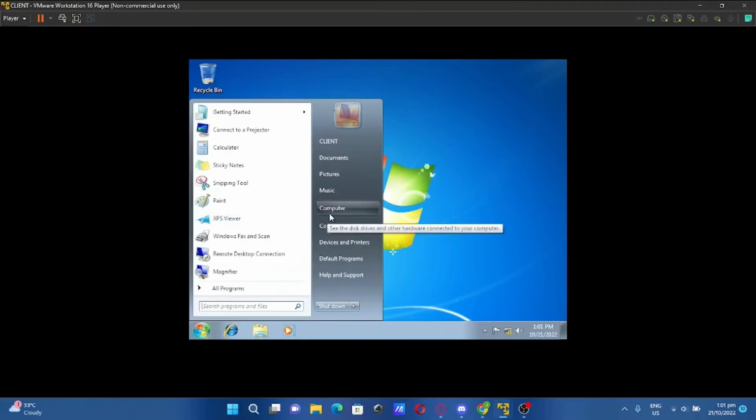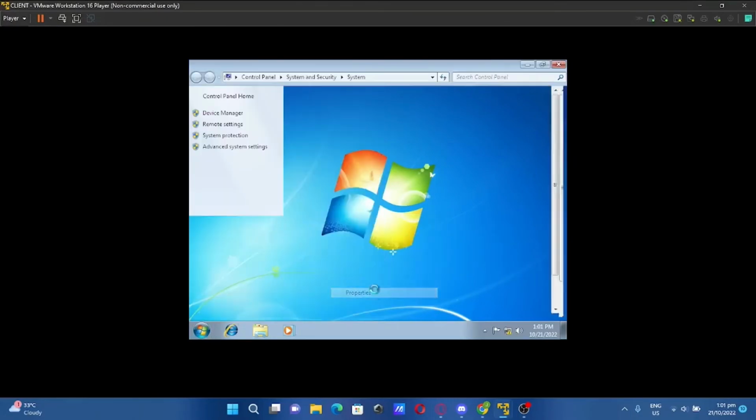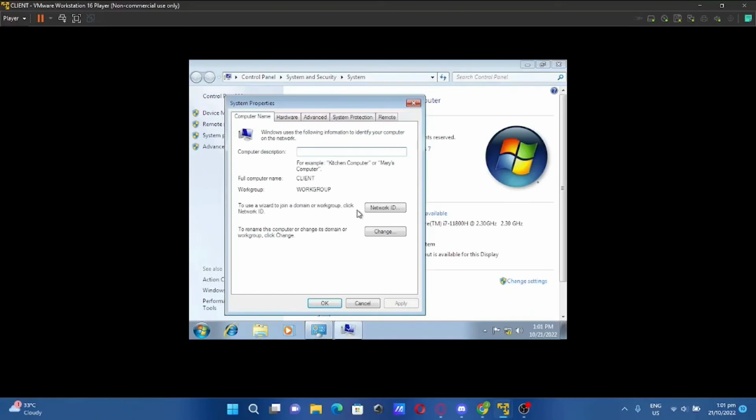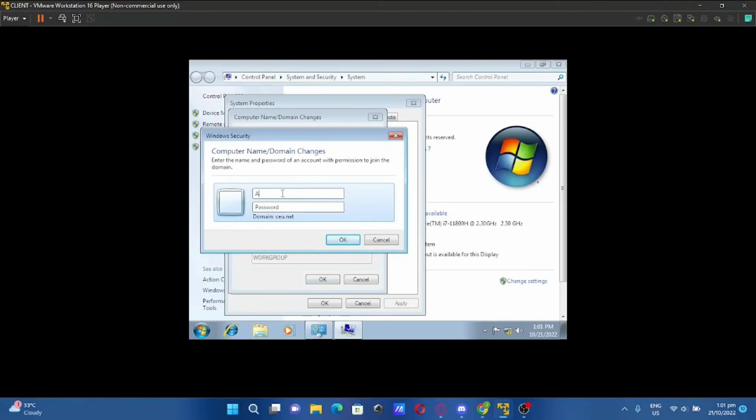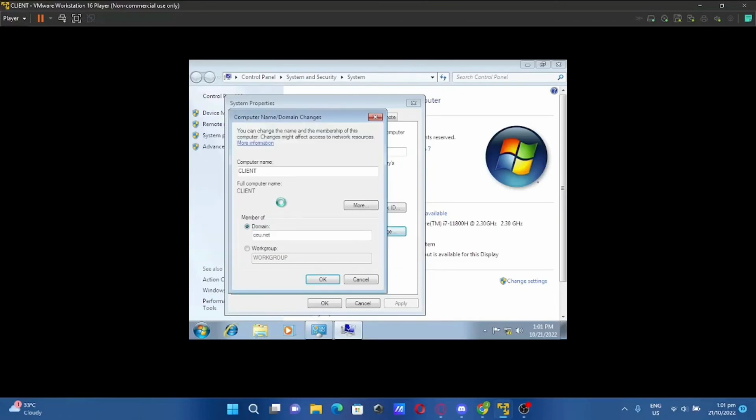In Windows 7, go to the Start menu and right-click on Computer. Click on Properties, and change Settings. We can now change the member of domain to ceu.net. Enter the admin username and password that you previously created, to gain permission and access to join the domain. A message will pop up afterwards which says, "Welcome to the ceu.net domain." After that, restart Windows 7.